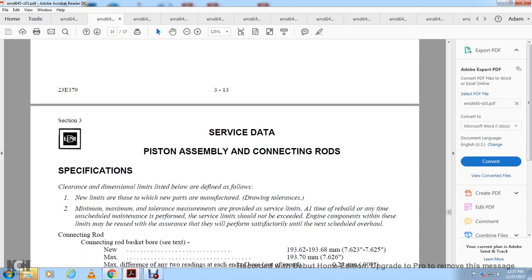Service data, piston assembly and connecting rod clearance. The dimensions listed above are defined below. The new limits, within which the new manufacturer drawing tolerance, minimum and maximum tolerance, are provided with the service limit at the time of the rebuild or any unscheduled maintenance. For the performed service level that does not exceed the limits, each of the components is to be reviewed, and assurance of satisfactory performance until the next scheduled maintenance.